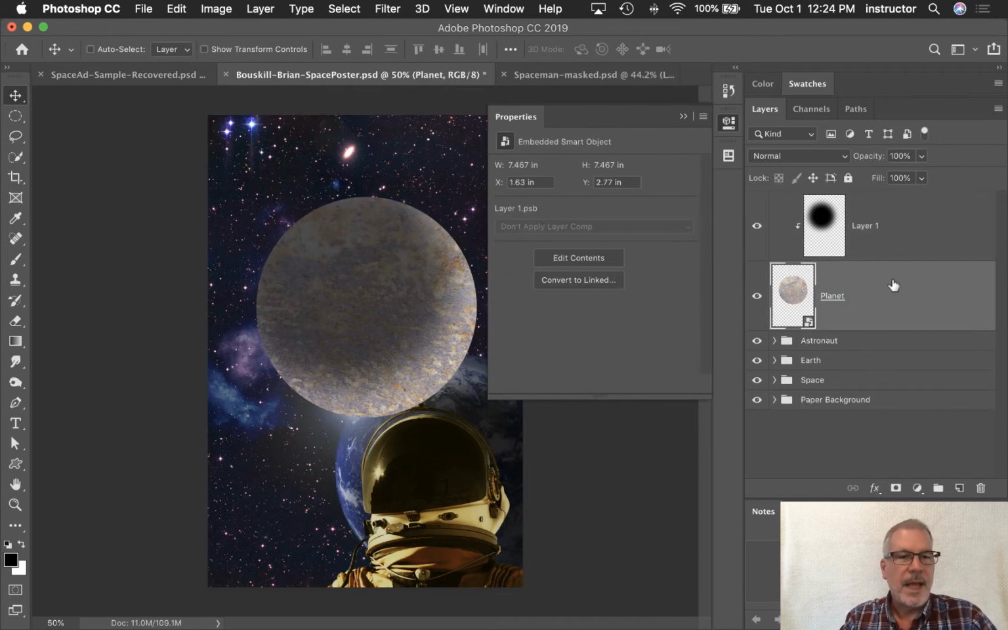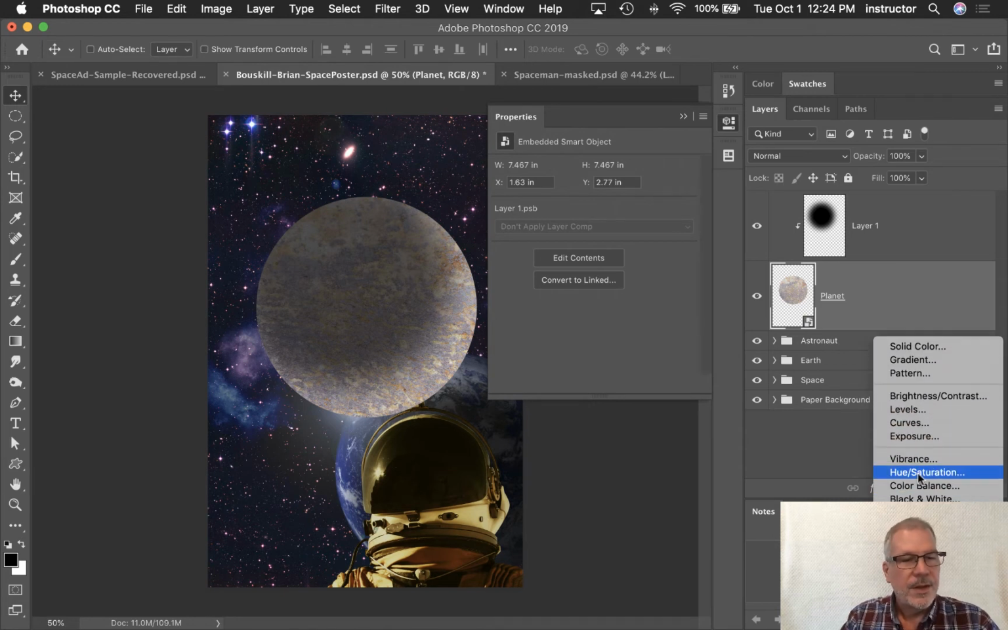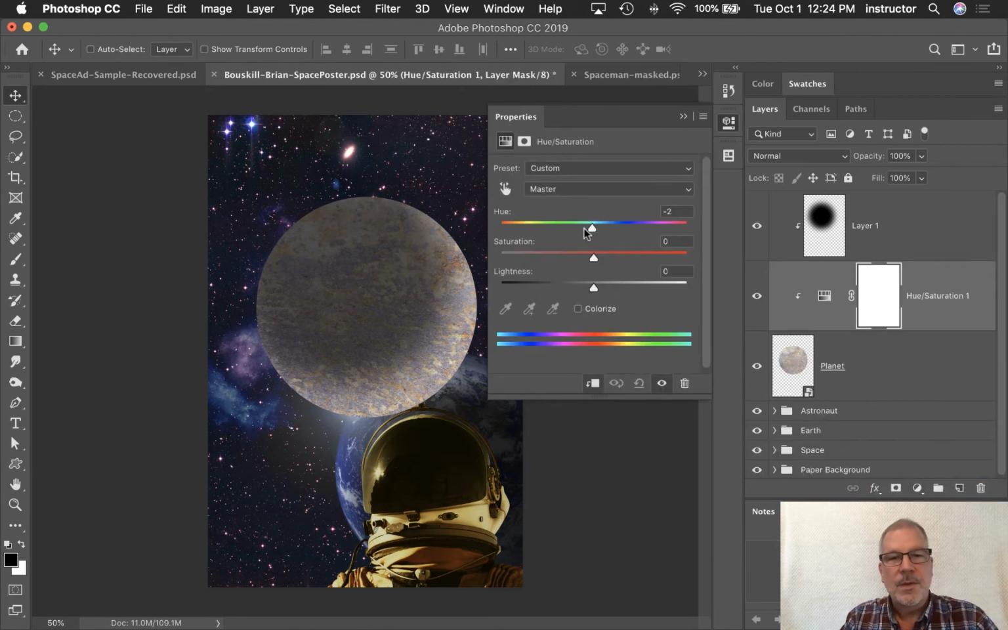So above the planet is where I want that correction layer to be, adjustment layer. Hue and saturation, 36. Oh, let's turn on colorized. 36, something or other, and minus something else. There, that looks pretty close.